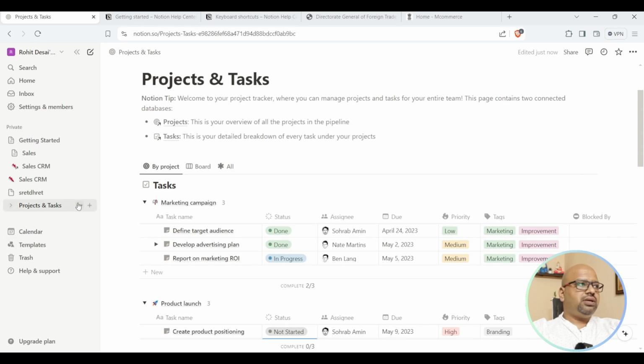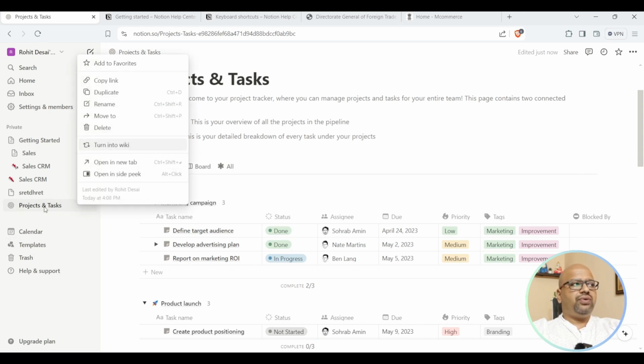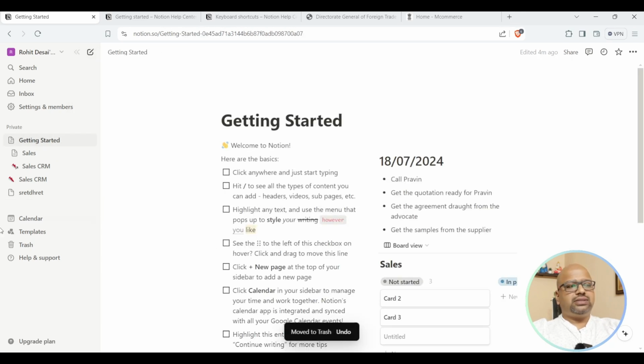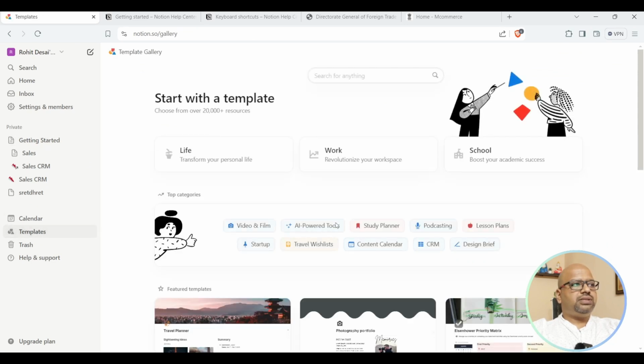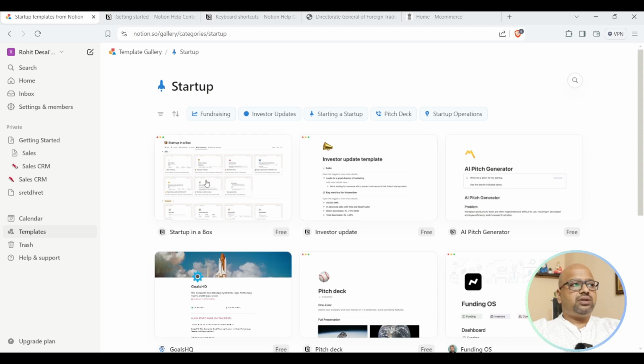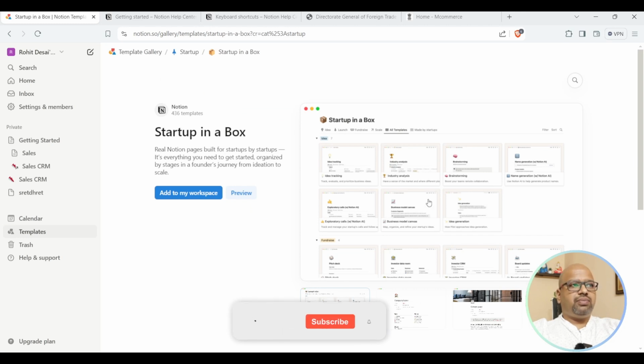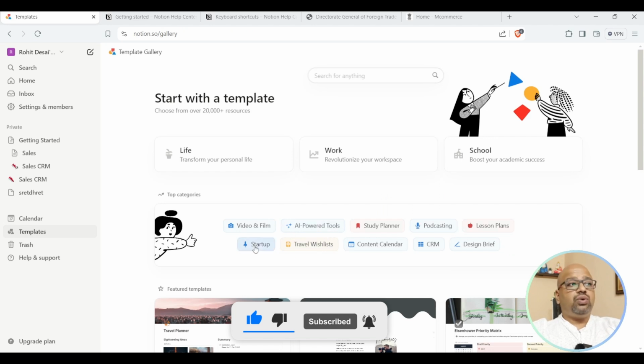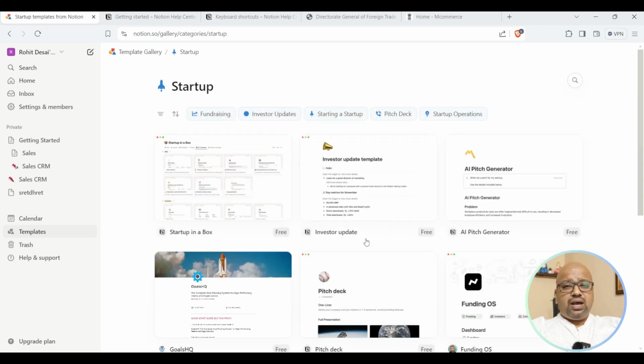So for you guys, if you have big projects coming in and all of it, even if you add it by chance and you didn't like it, you just go ahead and delete it. That's gone. So go back to templates and see video and films, study planner, podcast, lessons, startup, all of it. Go for startup. If you are a startup, then you can look towards investor update, startup in a box. So again, you can see a lot of stuff, marketing ideas, hundreds of things are there, guys, because you can take an idea from there, start implementing, working around. And these are all at a cost of what? 0 rupees. Do not worry about it.